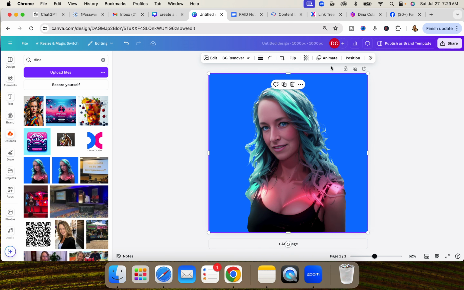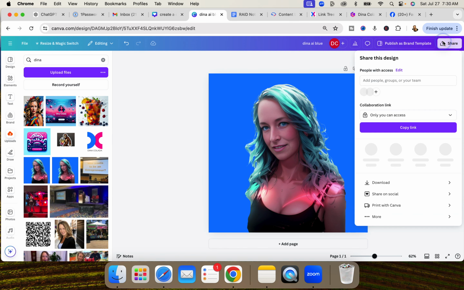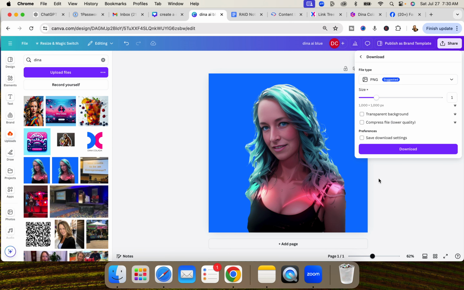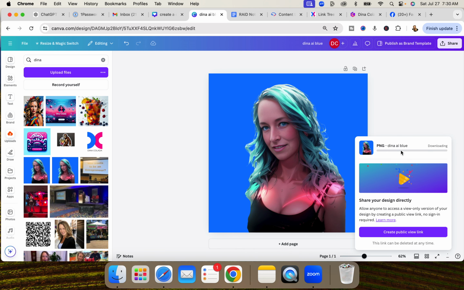And then I'm gonna name this Dina AI Blue. And then we're gonna download that. You're gonna click that right share button to the top right hand side and download it. If you want a clear background, you can use a PNG, but I want that blue because I think it really makes my picture pop out. Okay, so that's downloaded.